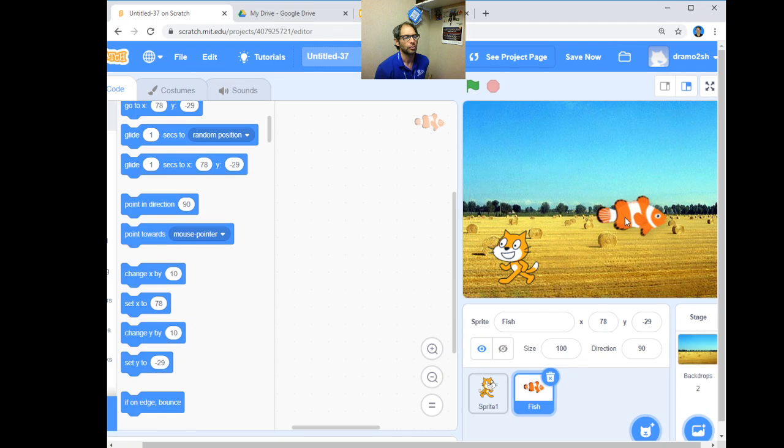Okay, and if you click on that, that should bring your fish right onto the stage, and then down here you'll notice there's also a fish sprite. Now, if you want your fish to be a different size, down here there's a size field, and you can type in a different number there. I'm going to make my fish a little bit smaller, so I typed in 75. It's up to you.